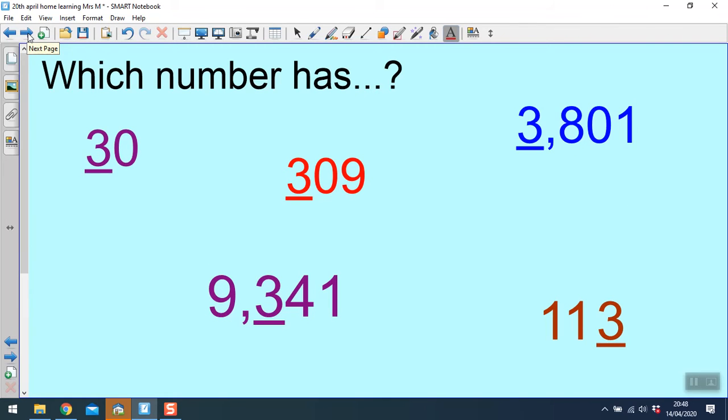Now all these numbers have got a 3 underlined. Which of these numbers has got the 3 underlined in the ones column? Which number has got a 3 underlined in the ones column? The ones column is on the right hand side. It's this one. So 113 has got 3 in the ones column.